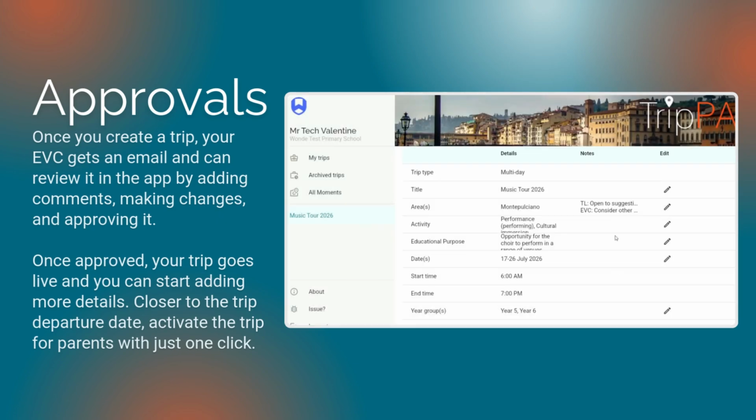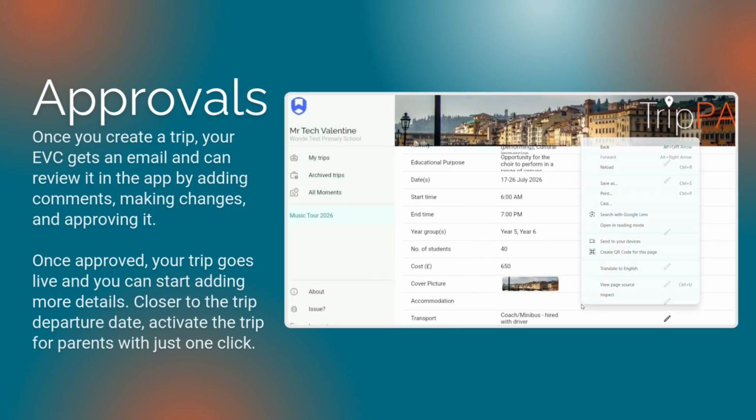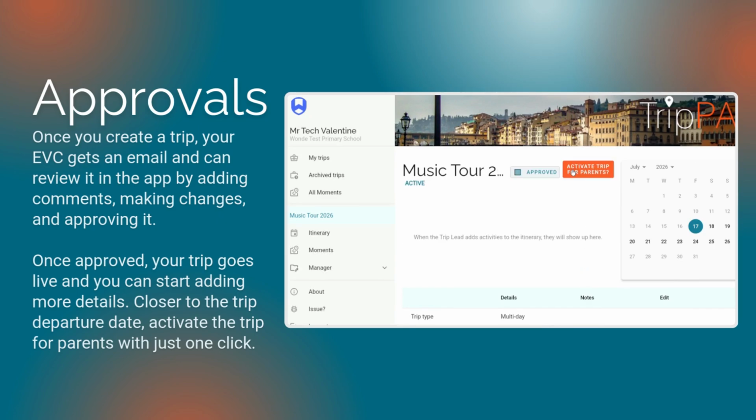Once the EVC is satisfied with the trip details, approval can be granted by clicking the checkbox at the top. The trip lead can also activate the trip for parents closest to departure time.